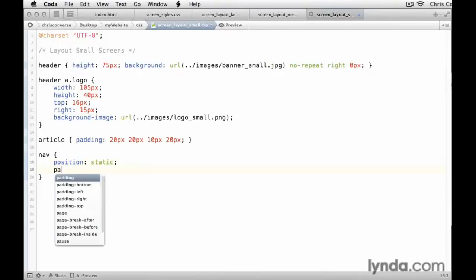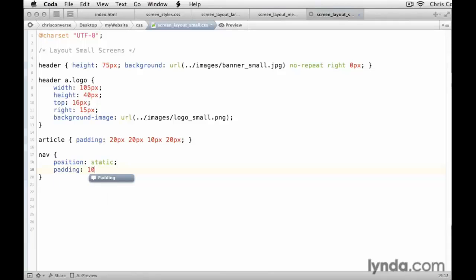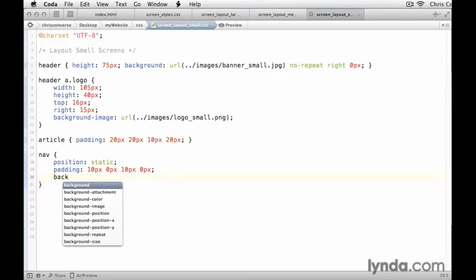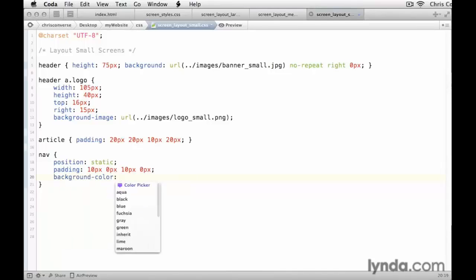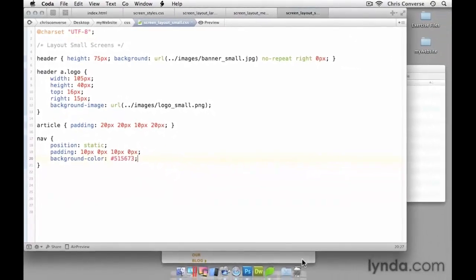Let's hit a return. We're going to set padding next. We're going to set 10 on the top, 0 on the right, 10 on the bottom, and 0 on the left, then a semicolon. Next, we're going to set background color. We're going to set #515673, same as the background color of the body tag and the footer. And then choose save. Come back out to the browser.